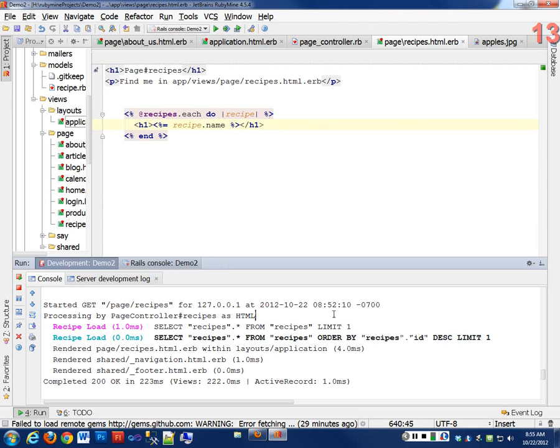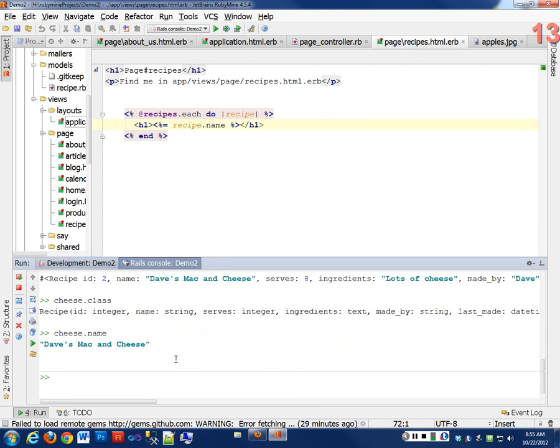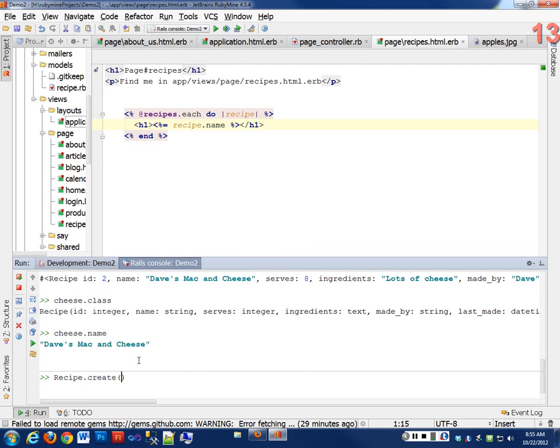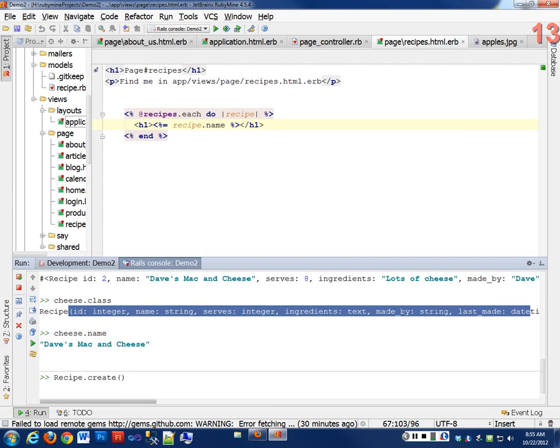Let's say, so now I can go into my console. Let's create a new record in my recipe table. So how do I do that? Recipe.create, and then I give it the name value pairs for each of my attributes for my recipe object. So the first thing, the ID is an auto increment, unique ID that's created by Rails, so we don't touch that one. We leave that alone. We let Rails give me the next available ID because I don't want to know what that is.